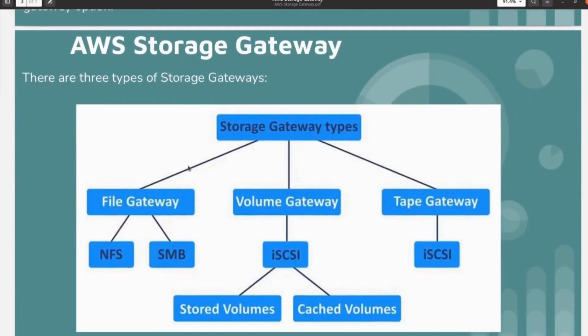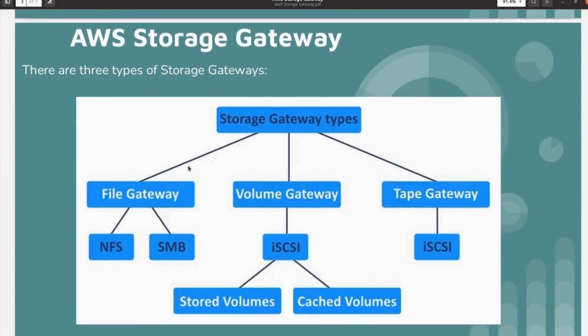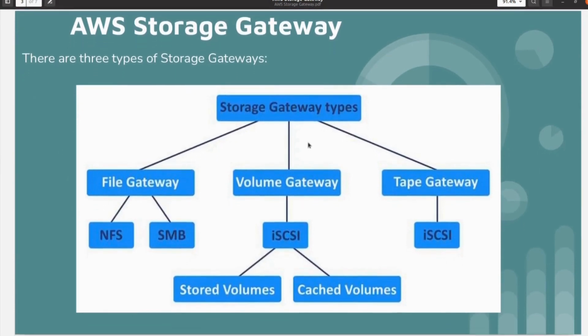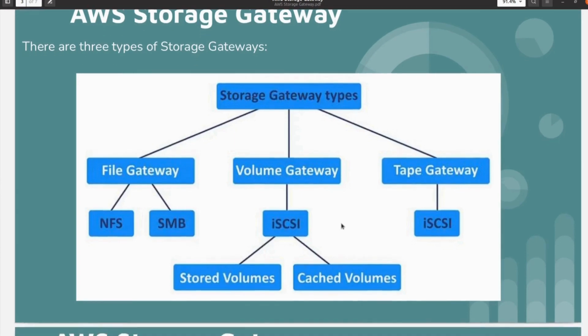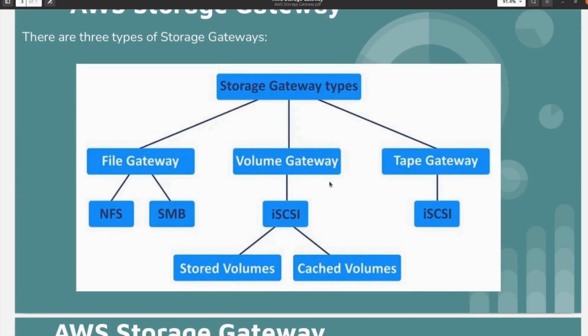Let's talk about the AWS Storage Gateway types. We have three types of Storage Gateway available: the first is File Gateway, another is Volume Gateway, and the third is Tape Gateway. We also have two types of Volume Gateway: the first is stored volume and the second is cached volume.